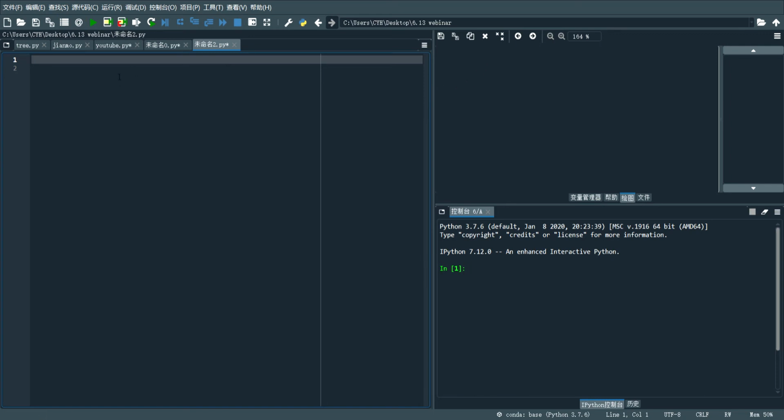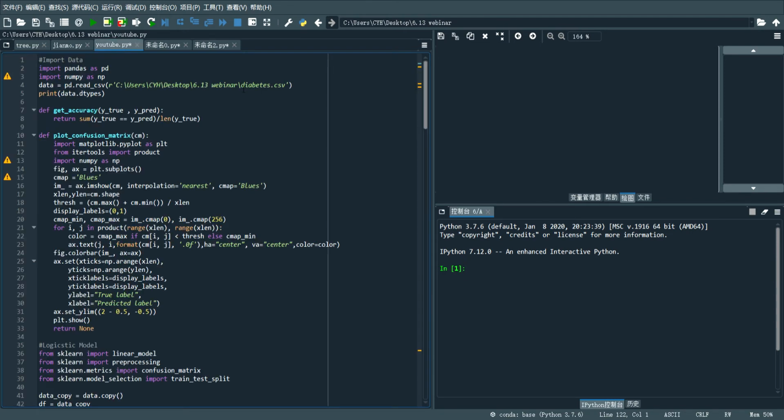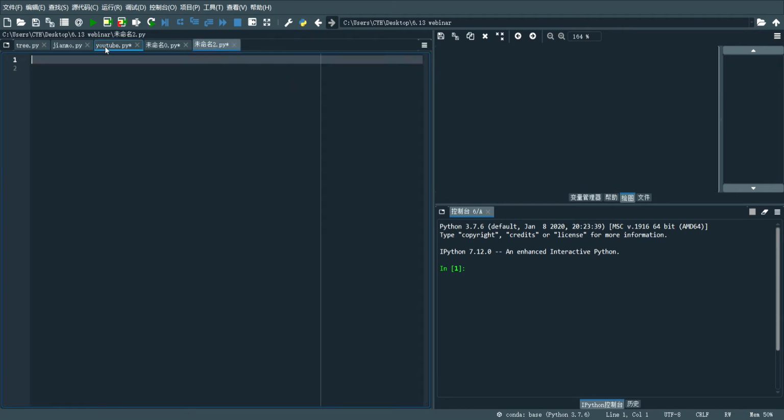Hello, today I'm going to talk about how to build logistic regression, decision tree, and neural network in Python. I will use Anaconda Spyder, and the data is the diabetes data. First, we should import the data.